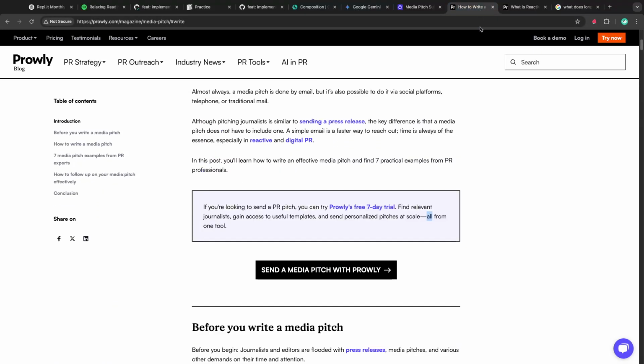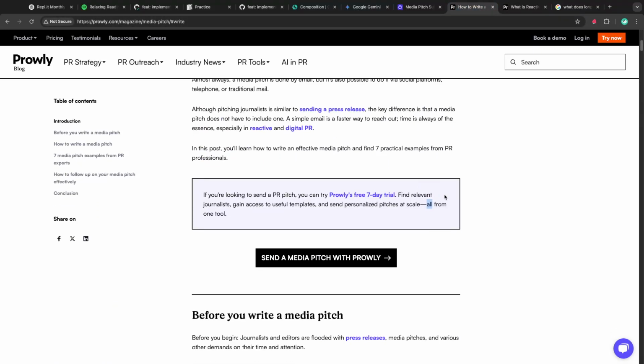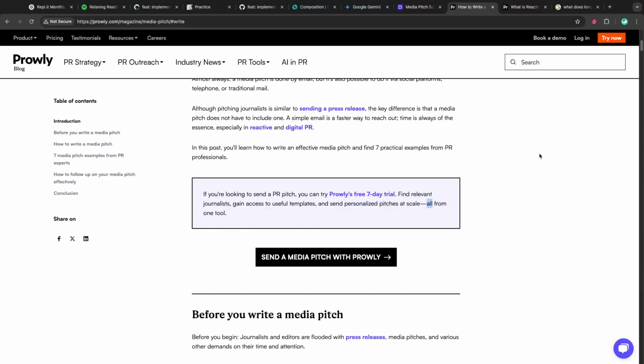This is the correct one, right? So if you're reading this: find relevant journalists, gain access to useful templates, and send personalized pitches at scale, all from one tool. That's a pause.